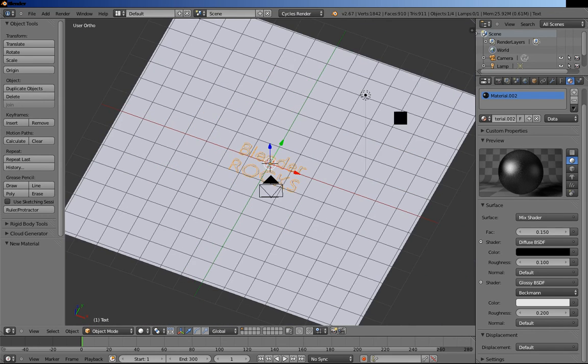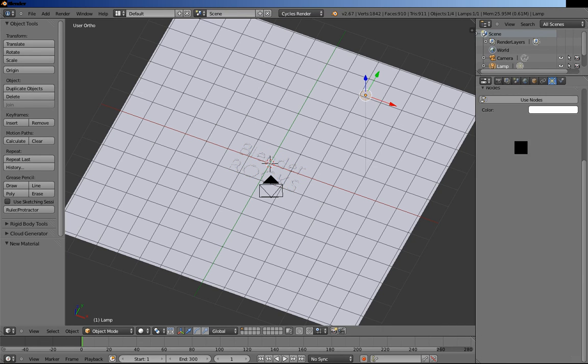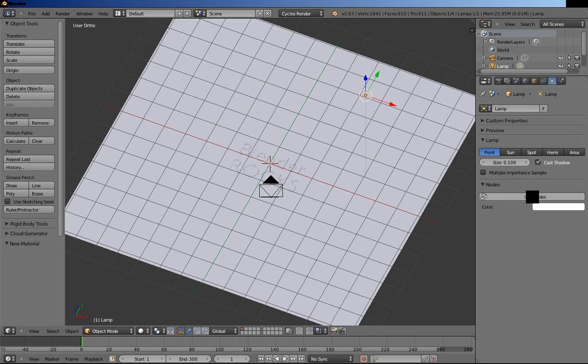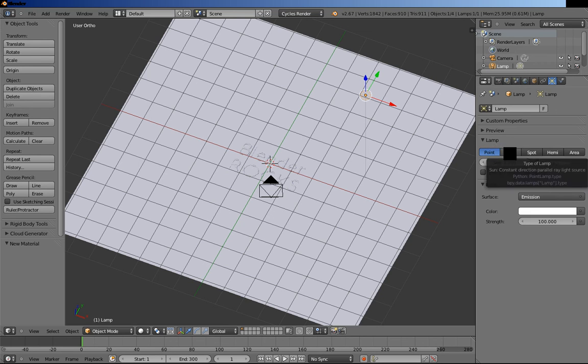Okay, so we have the default lamp here. I'll select it, and I'm going to click use nodes. I'll set it into sun first. It is a point lamp, and I'm going to select sun, and I'll increase the size from 0.1 to 1. We want our light source here to be bigger for the Cycles render engine. And let's take a look.